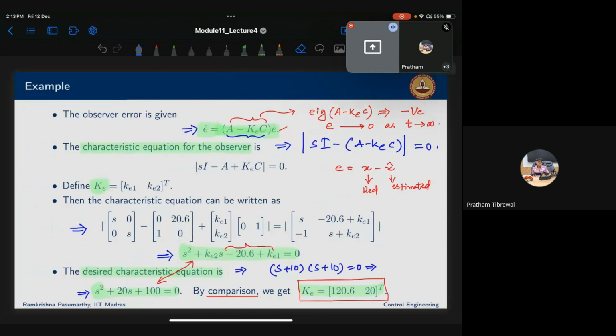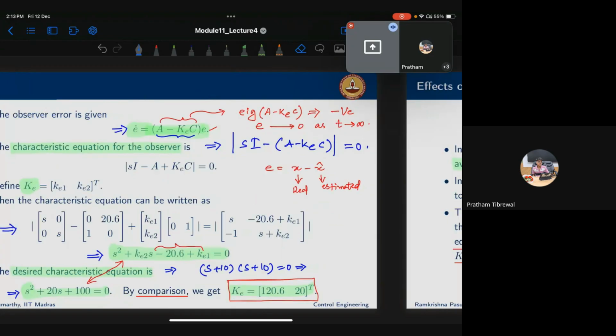Is there any doubt here in this example? Any doubt till now? No, sir. Okay, fine.